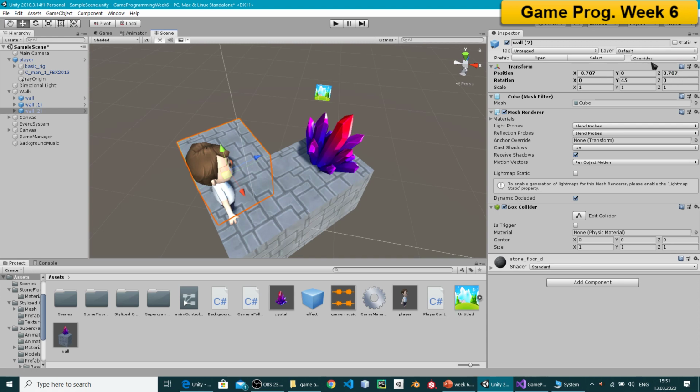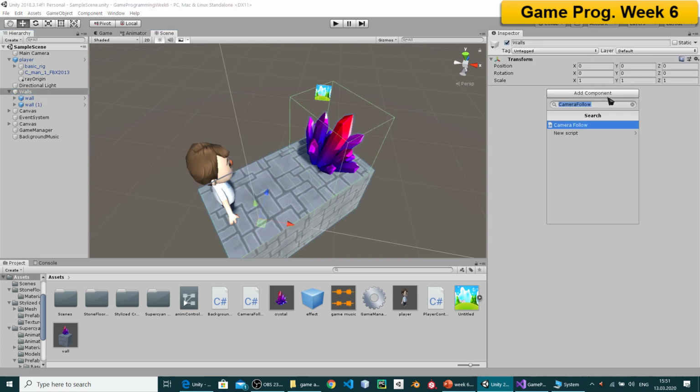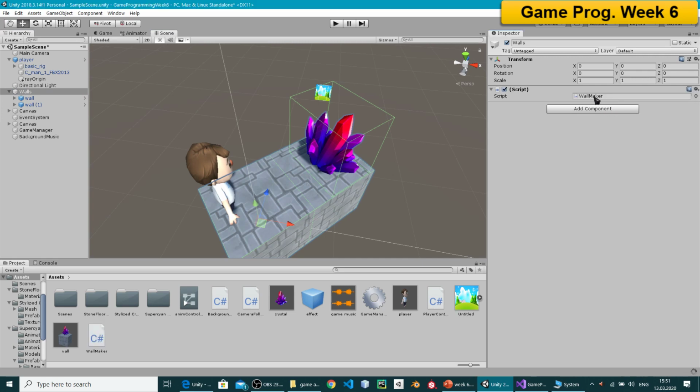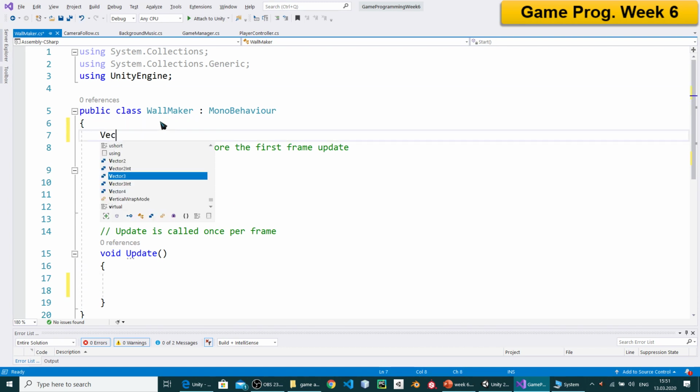Now let me create this one. Here, wall maker. And I want to get the position of this because I'm going to continue from this. So here in update I can do something, but I need some parameters here.